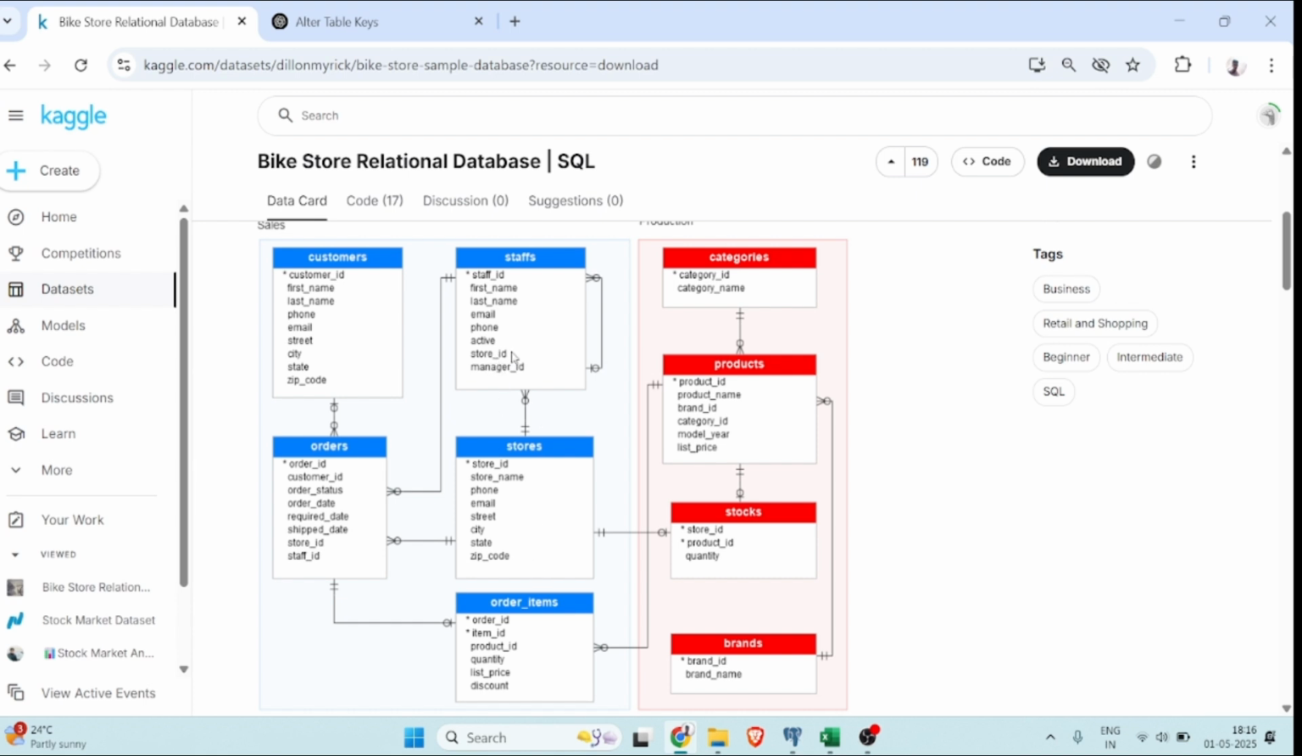See, store ID is here, right? So store ID, this is the primary key, and this is the foreign key. Foreign key means a primary key in another table whose column is present in the current table is called a foreign key. So we have to link between those tables. How can we link between these two tables? Now I will show you.